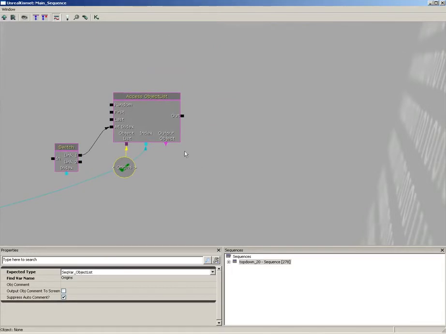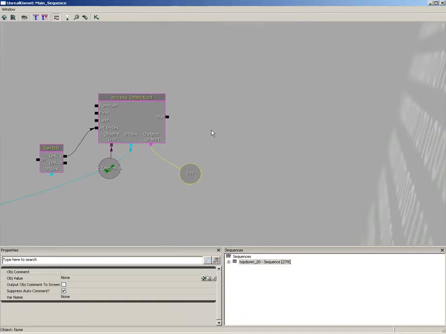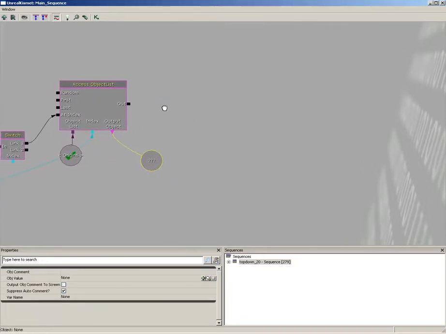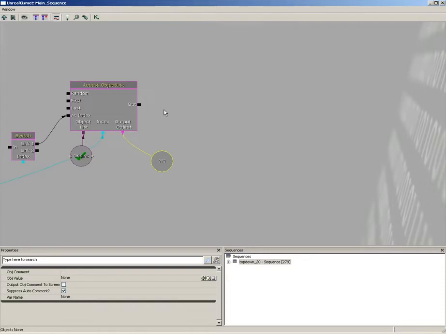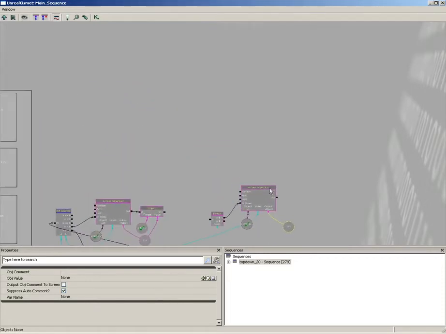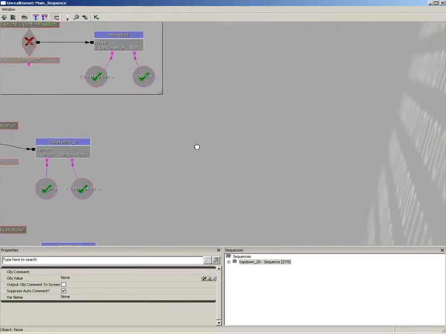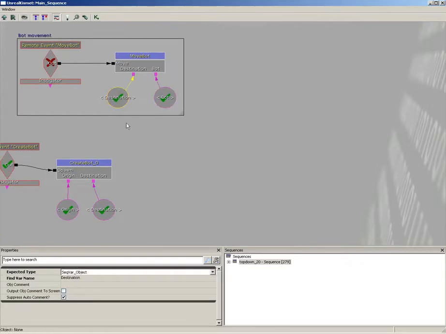Okay, now what are we going to do with what we pulled out of the list? Well, we're going to store it into an object variable. And then we're going to set another object variable. We're going to set that variable to our destination. Because remember, over here when we move, we need a bot. We already have that. Now we need a destination. So we need to set this destination variable.